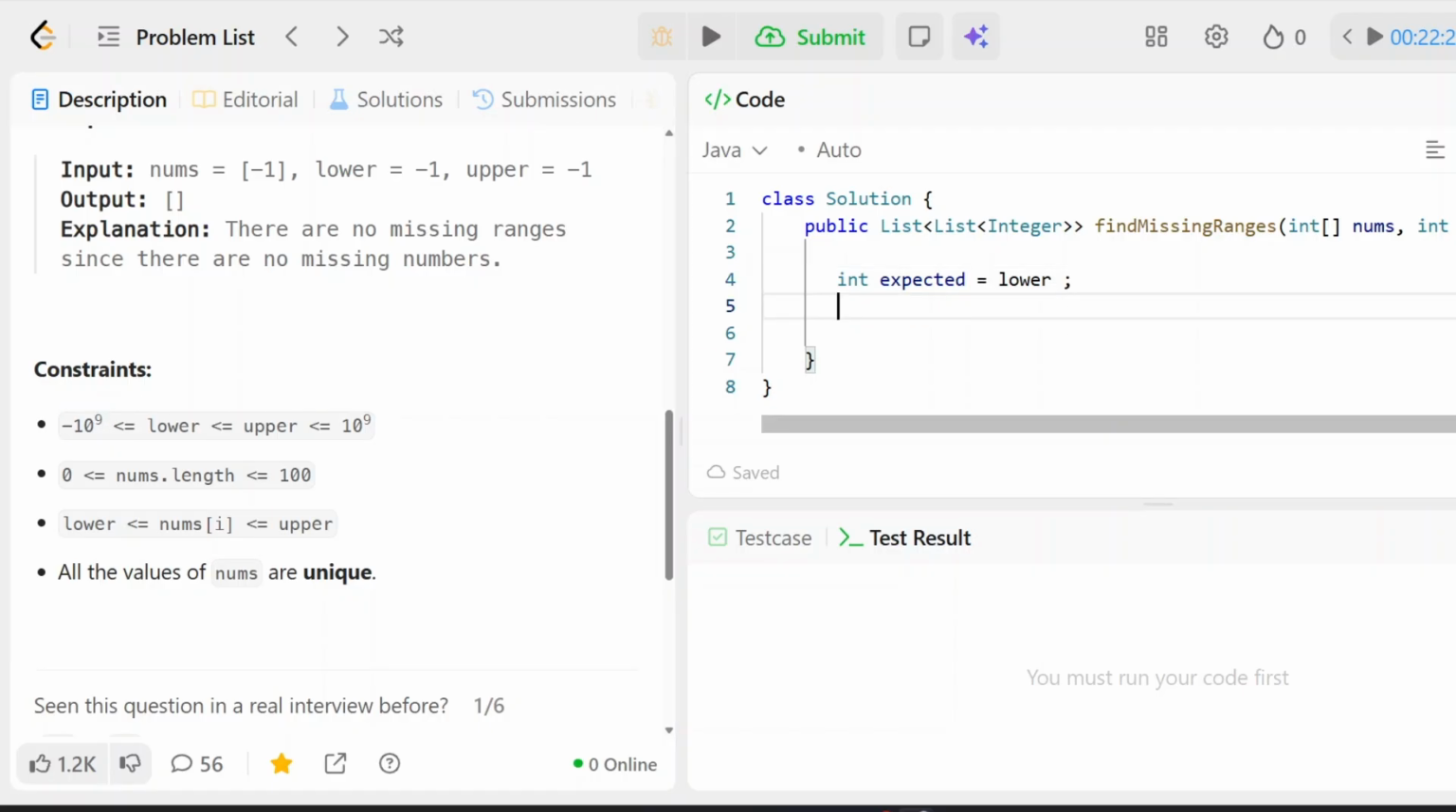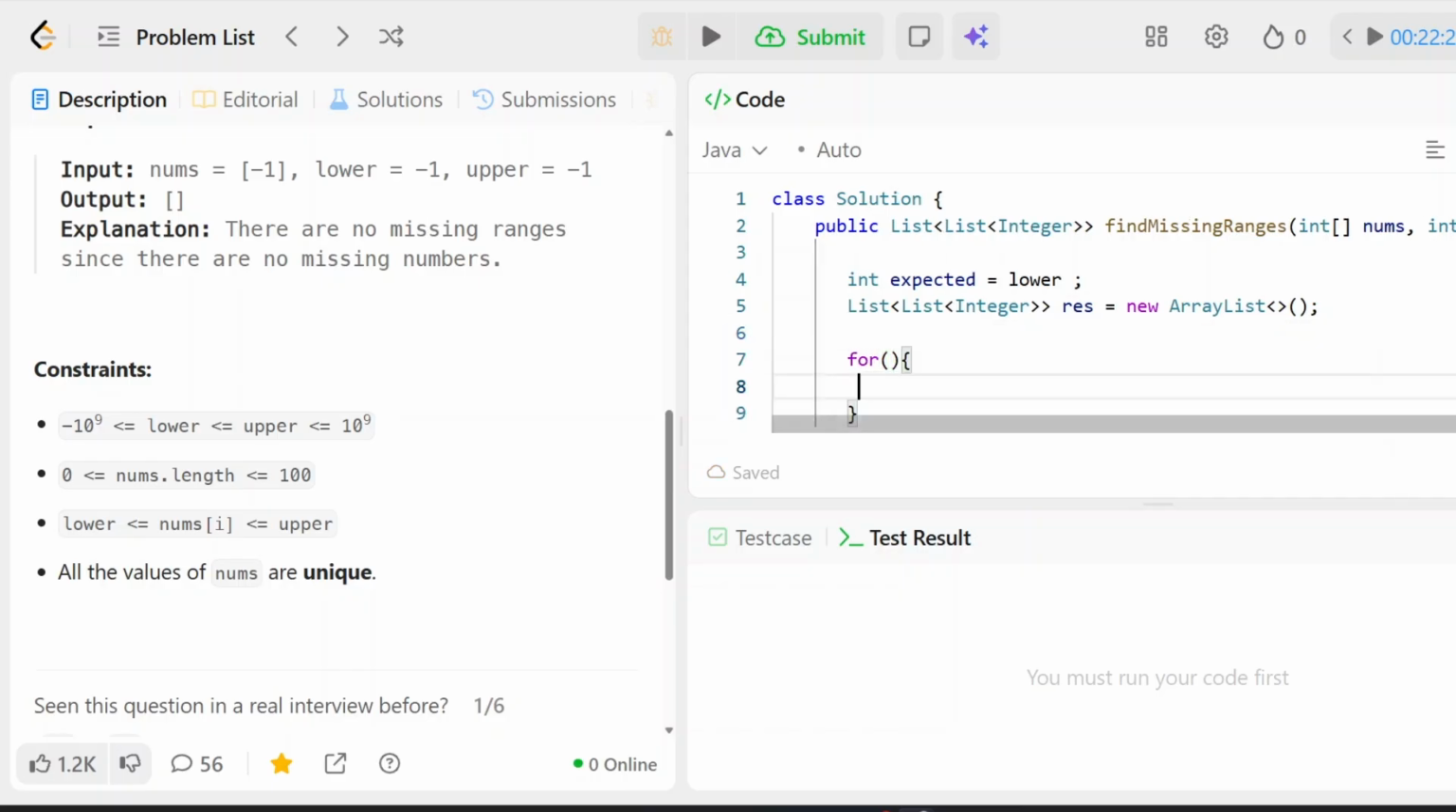And then we're going to need an output result here. So for the output result, we're going to have res, and a new array list. All right, so we have this array list. Now what we're going to do is a for loop. Okay, so now we're almost done. So we have num in nums, and we're doing that loop.